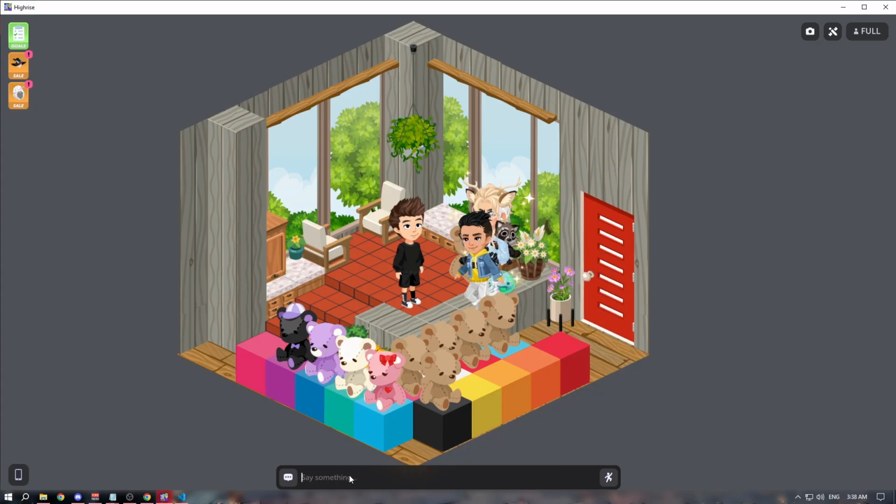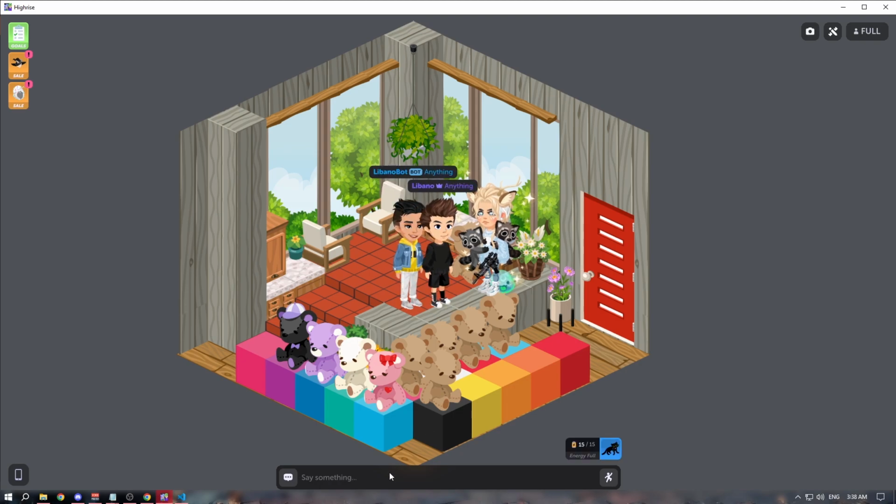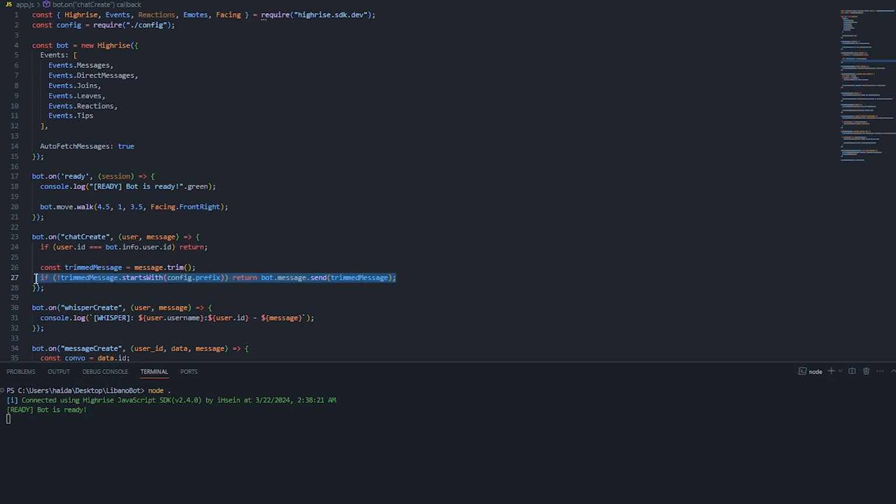Now if you go to the room, we can type anything here. For example, anything. The bot's gonna reply with anything. But if you type, for example, test, the bot is not gonna say anything, because this means that the message is starting with the prefix that we want, right? So if I do the prefix and then test, it's gonna work. It's because I am not doing the exclamation, but if I do test like this, it's not gonna work. And if I do hello, say this, it's gonna say hello, say this. This is just to show you how trimmedMessage starting with config.prefix works. So let's just go ahead and return.